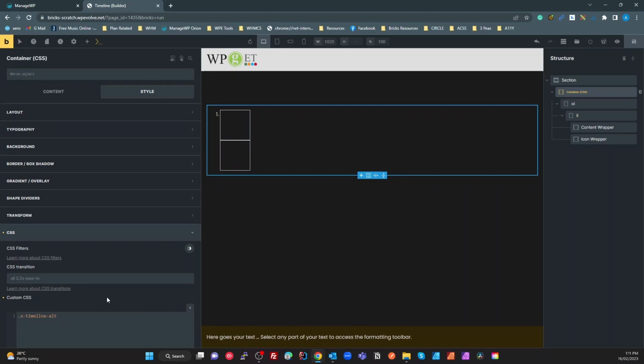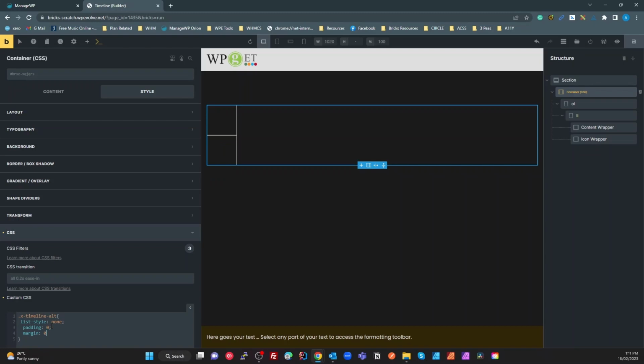There's my timeline alt, and we know it is an ordered list, so let's just target that, and let's set the list style to none. So we've got rid of our number 1 up there. We're going to set the padding to 0 and margin to 0. So we don't have any padding or any margin on it. Okay. So there's the basics for the timeline alt at this stage.